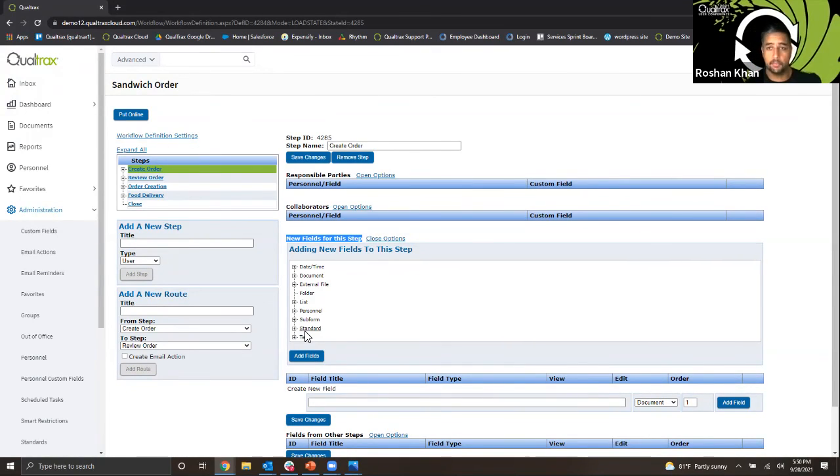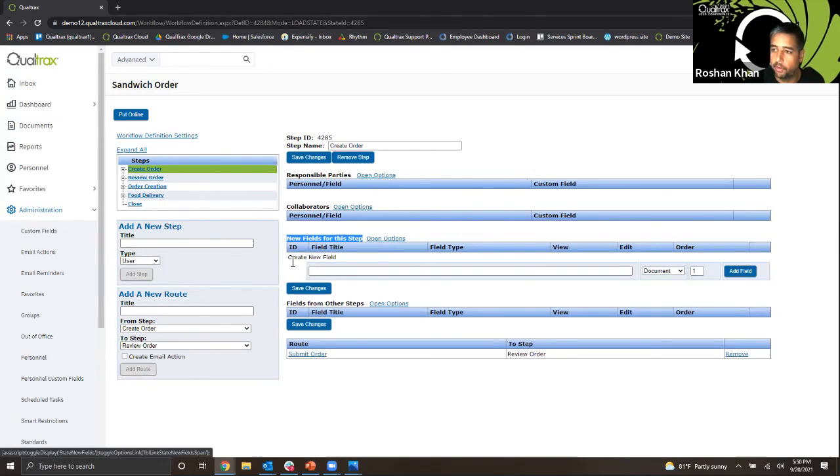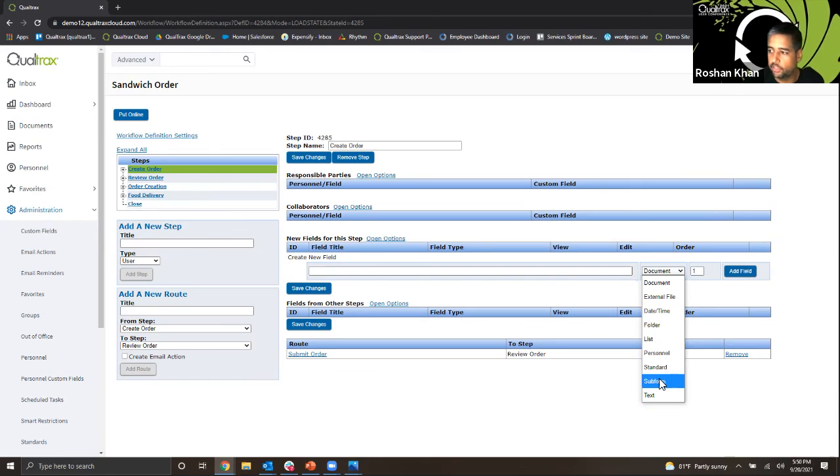Now, a lot of times when you make a workflow, you might not have pre-existing custom fields like I do. And in that case, you're not going to choose open options. You're going to go to create new field, give your first field a title, and then indicate what type of custom field it is, and then choose add. And you're going to continue adding those new fields one by one until you have all of the custom fields for your whole workflow.